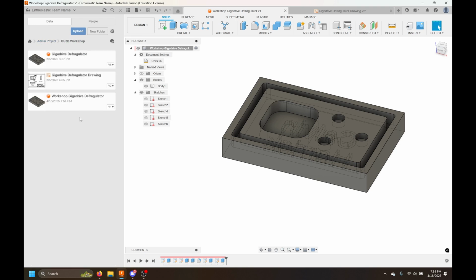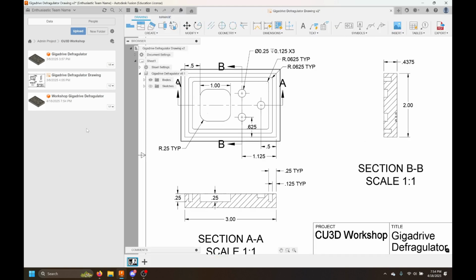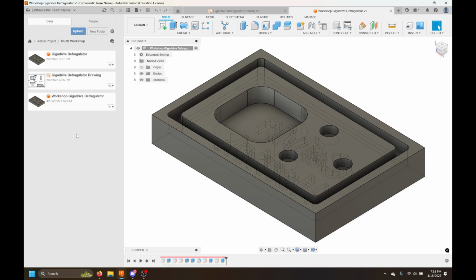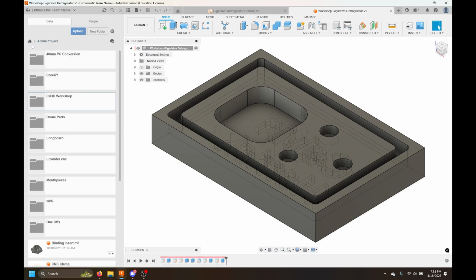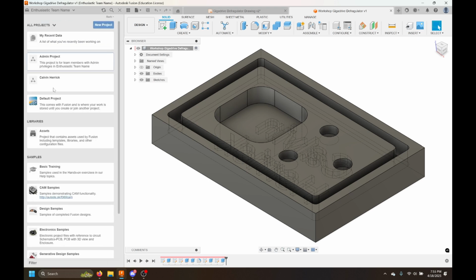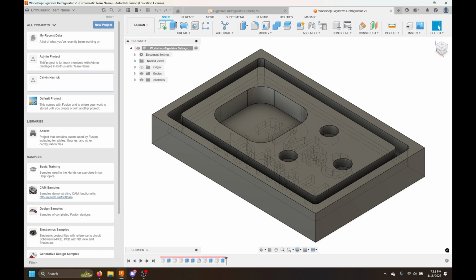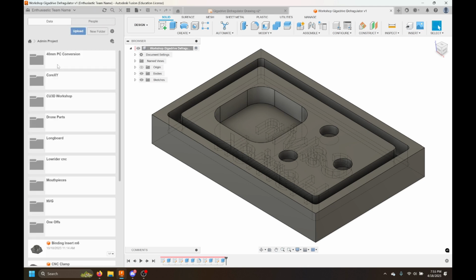But I'm in C3D Workshop right now, and it's saved right here as Workshop Gigadrive Defragulator. If I close that, I can double click on it again to open it back up. And then navigating is right up here for your directories. I can go up one, or I can go back to home. I keep everything in admin project. This is what I was told to do when I started. I don't know if that's important. You might be able to keep it under your name if you have that. I have full projects right now, so, yeah.